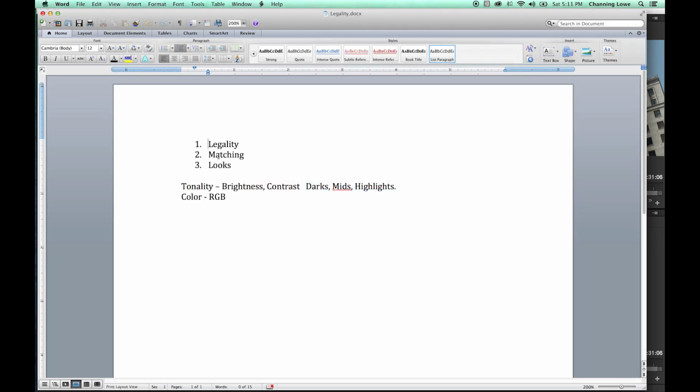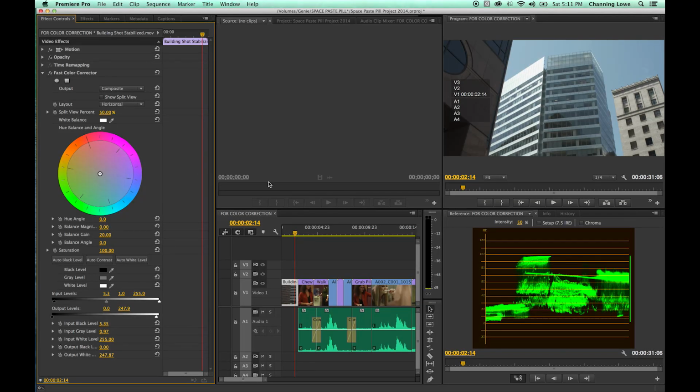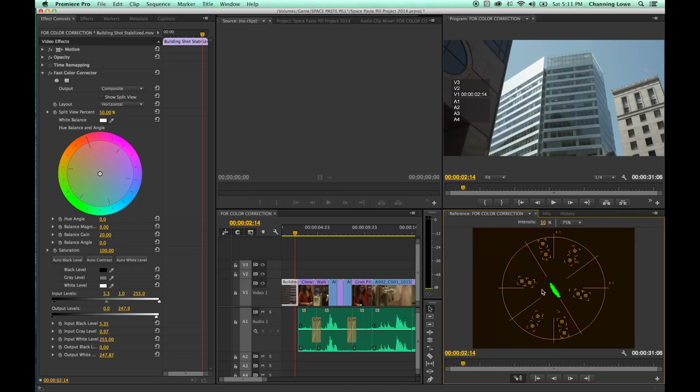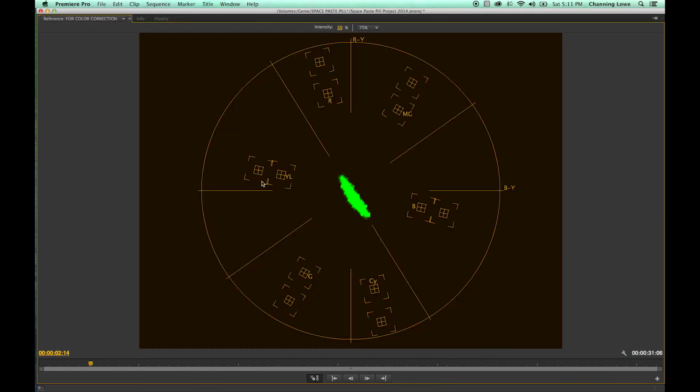Let's go to the next thing here, matching looks. So let me show you meeting legal requirements as far as color goes. I'm going to click on this little pull down here, and we're going to go to Vectorscope. Let me expand this. These little squares show saturation legal points. The inner ones are basically for standard definition or DV video. The outer ones are for HD. HD has a higher tolerance for color saturation.